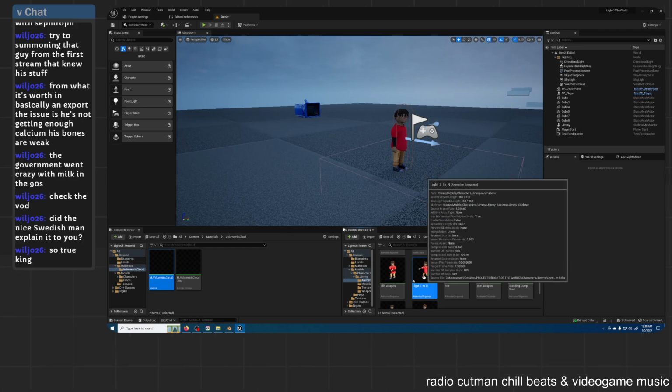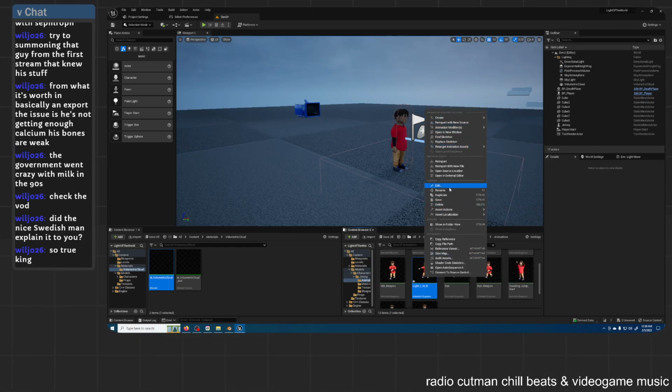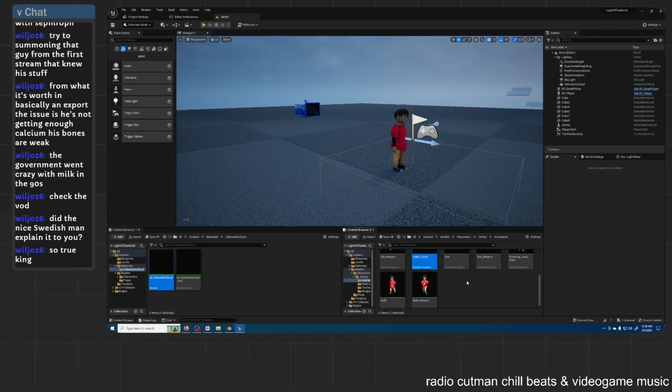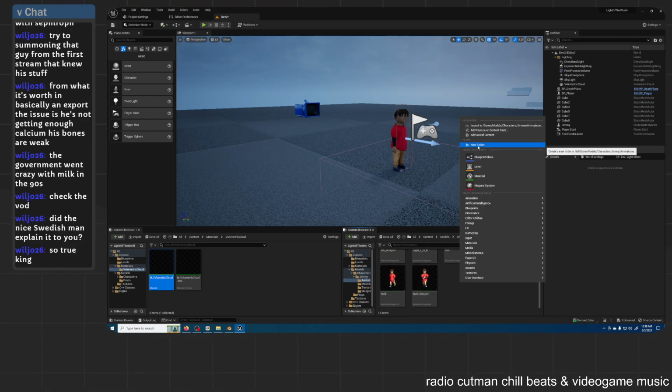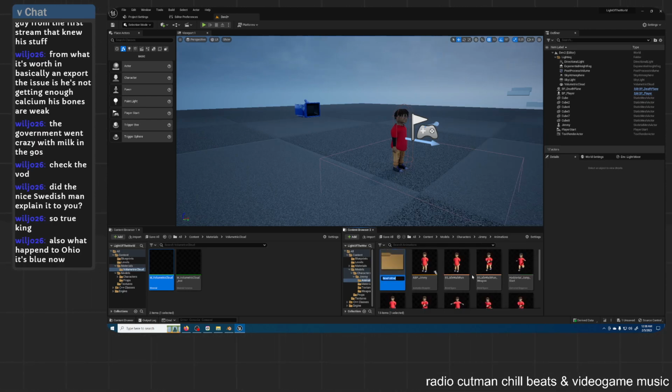All right, now that we have this one animation in here, let's go ahead and save it. And actually, I'm gonna make a new folder in the animations folder. And just call it attack animations.